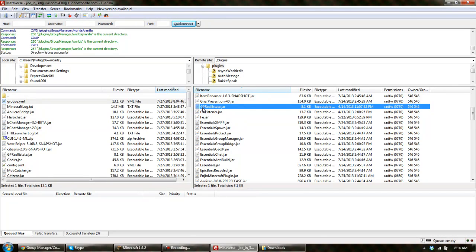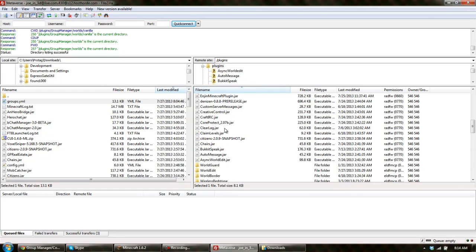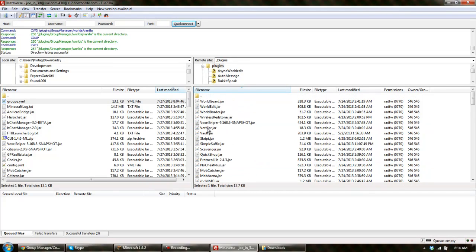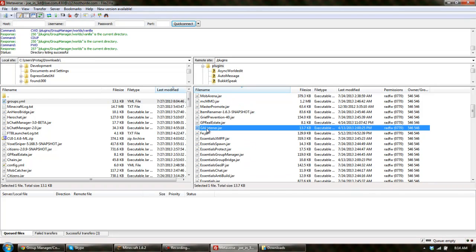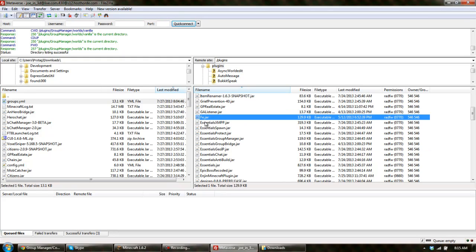GP for Grief Prevention. Real Estate is what lets you place down the sign and transfer and sell your Grief Prevention claims. And that does not have a config file down here, I do not believe. Nope. That's just plug and play. GA Listener is another part of Votifier, which is basically what gives you the items and stuff when you vote. We already went over FE, the economy.